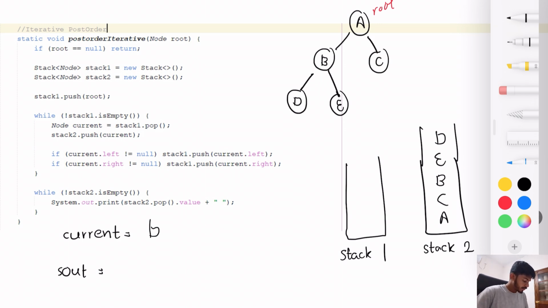Then after that we are going to take out values from stack 2. So now we are going to use a while loop to check whether stack 2 is empty or not. We are going to iterate this until stack 2 becomes empty. So what we are going to do is print stack 2's values. So we are going to call stack 2.pop, so the values are going to be popped from stack 2. So first one is D, then E, then B, then C, then A.